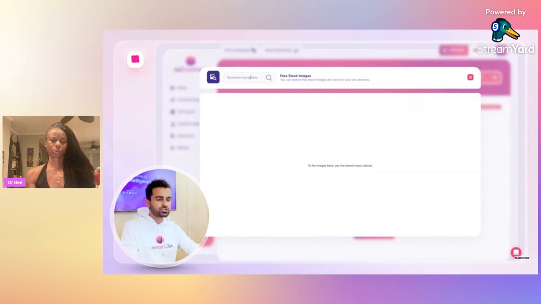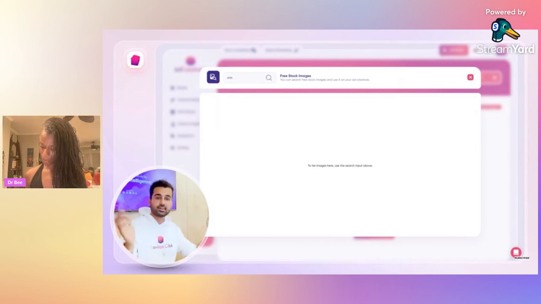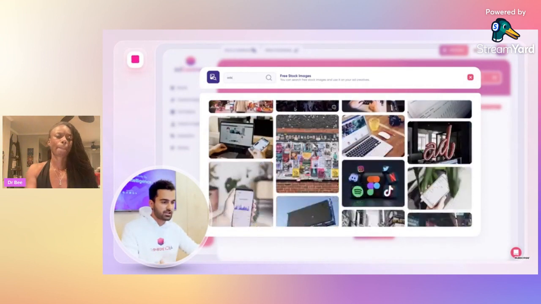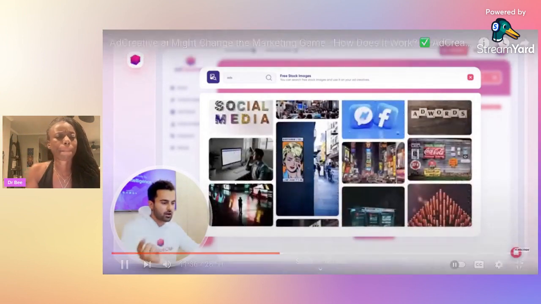An image search engine basically brings several free, royalty-free stock image sources together, the best of them, such as Pexels, Unsplash, etc. And there are over 15 million royalty-free stock images within AdCreative AI, included in every package. So what you can do is search for, let's say, ads, and in this case it's going to be about ads. And as you can see, there are hundreds of creatives that you can directly start using.